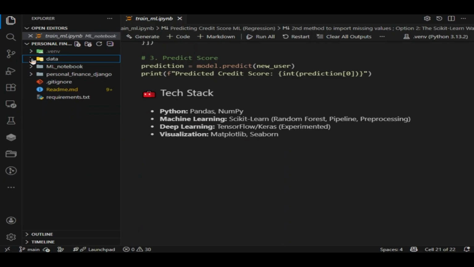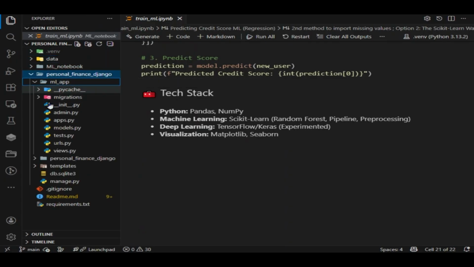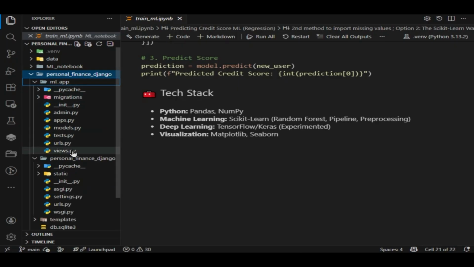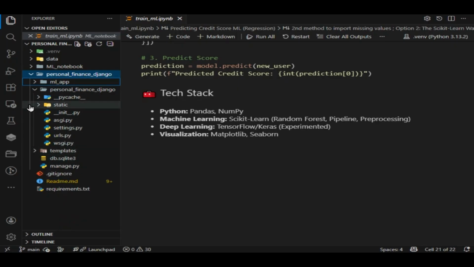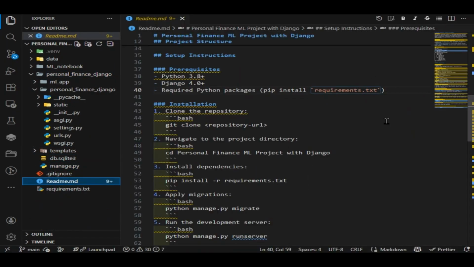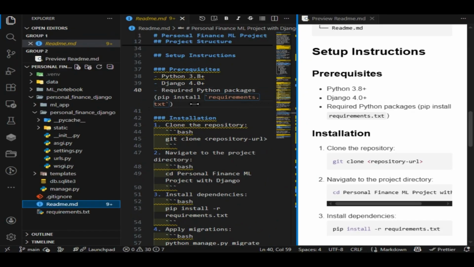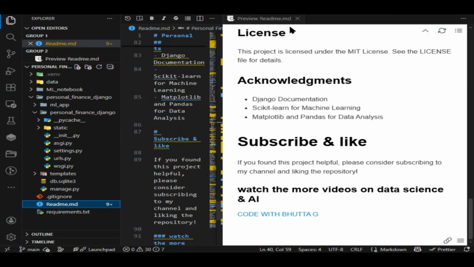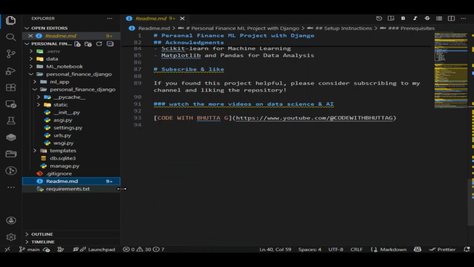Now next is the Django folder, personal finance Django. In the personal finance Django folder is the main folder of the Django project, and then ML app is the app of the Django. And here is the template, the manage.py file, the readme file. You look here, and here is the requirements file.